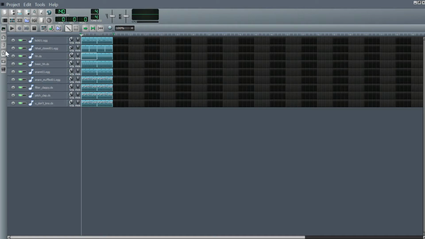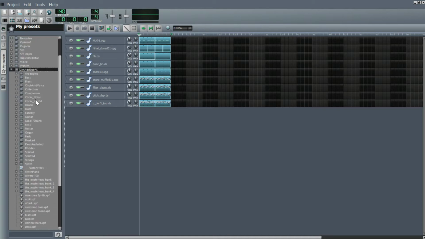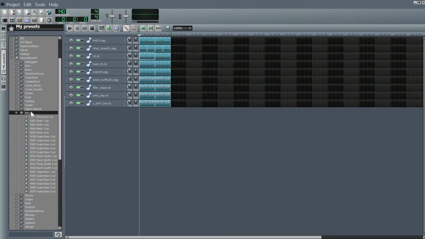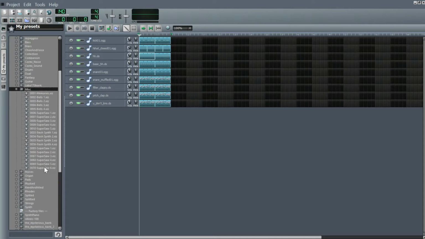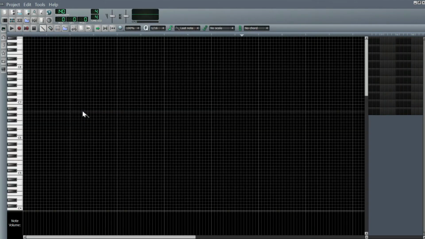I will want to add some chords, because that's what future bass is very much based around. So if I go into the Zin folders, if you go into miscellaneous, you'll get these super saw presets, and those are the easiest to start off with. So like this one. Just make some chords.